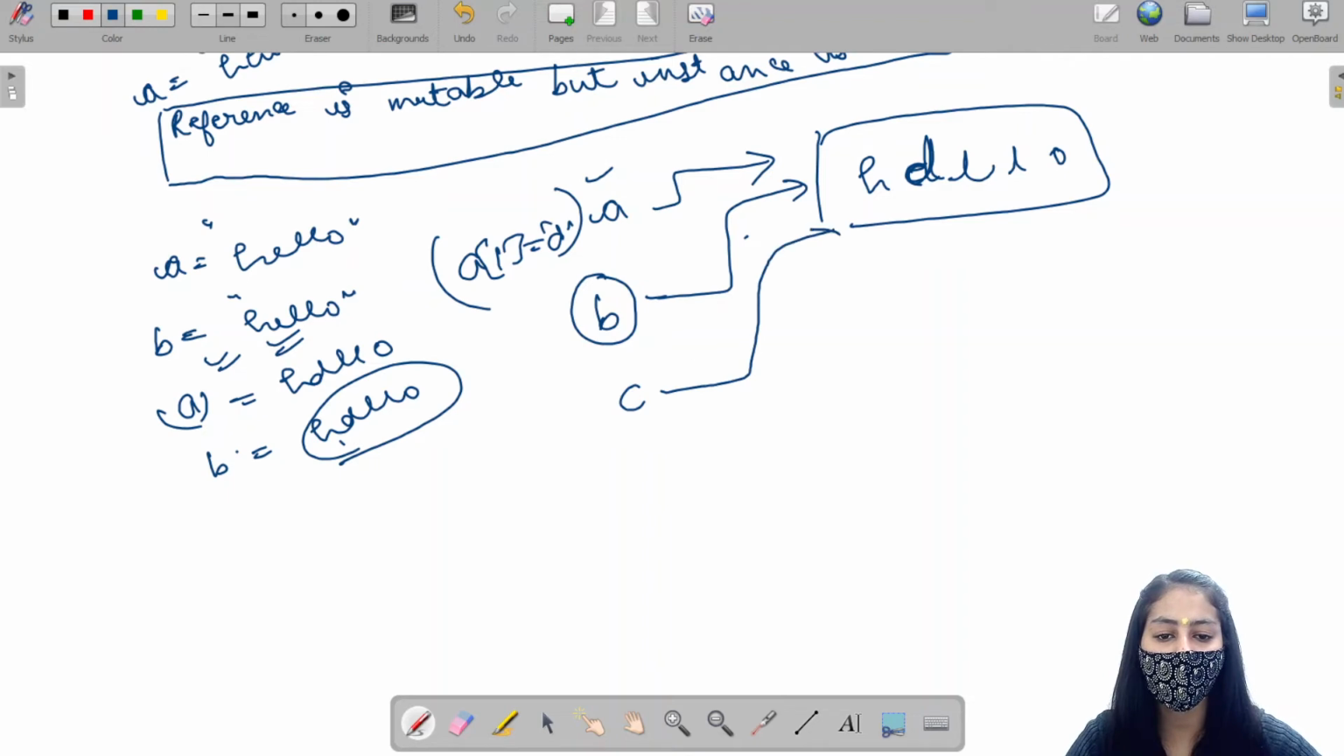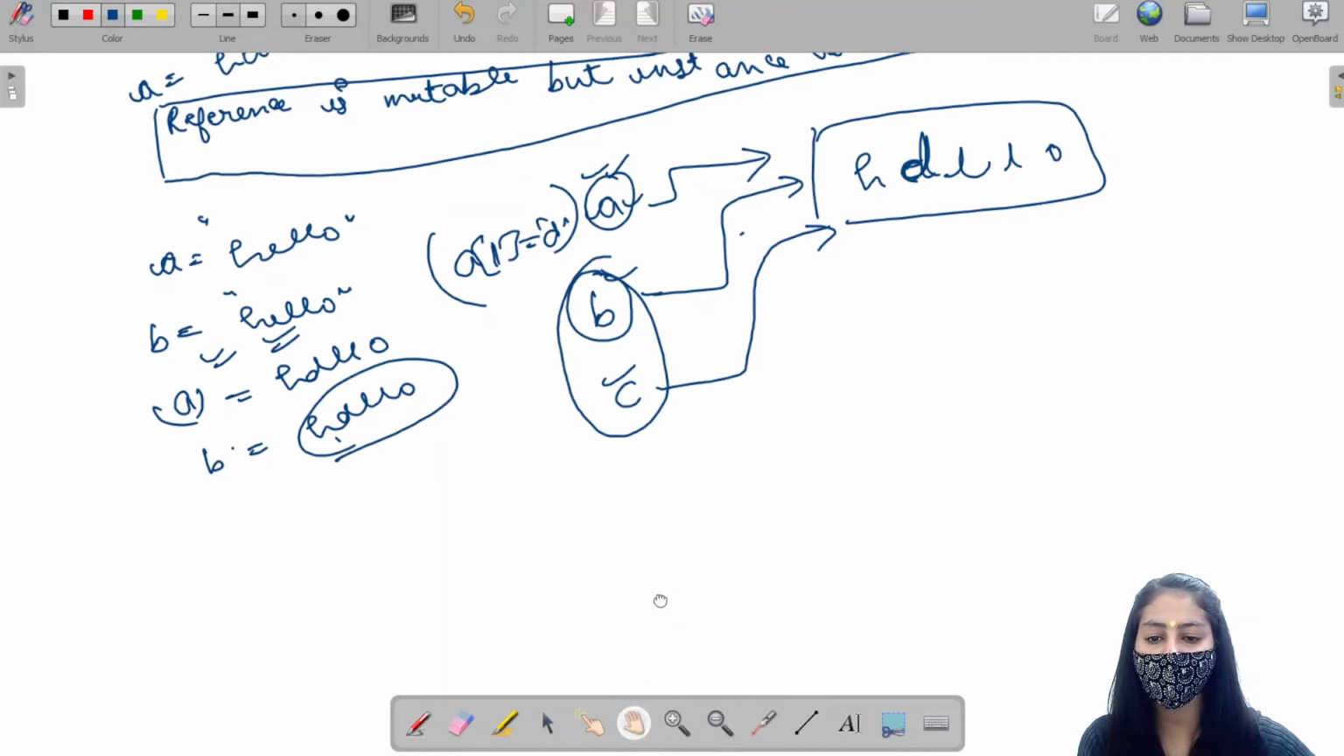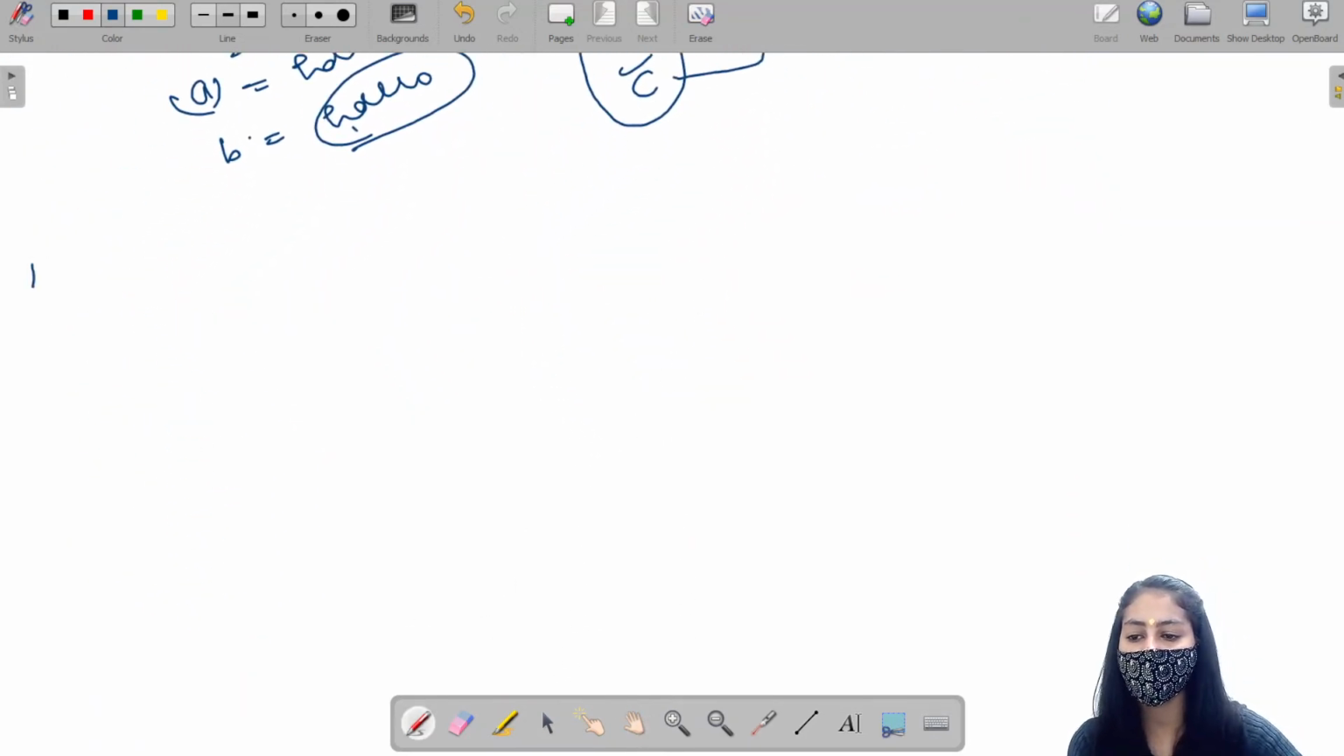Now if C also points to this, and I change the first character of A to something, then B and C are also going to be modified. That's why strings are immutable in Python. So this is immutability. Now let me study the impact of immutability.